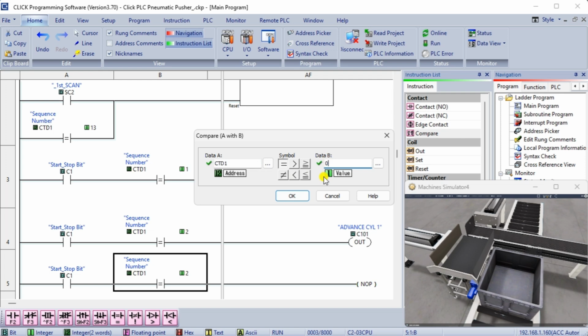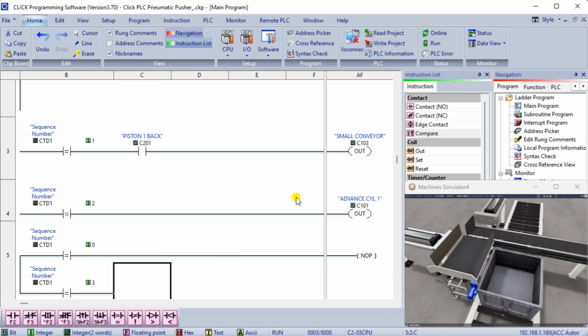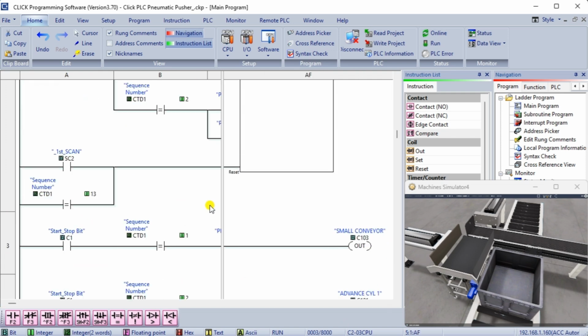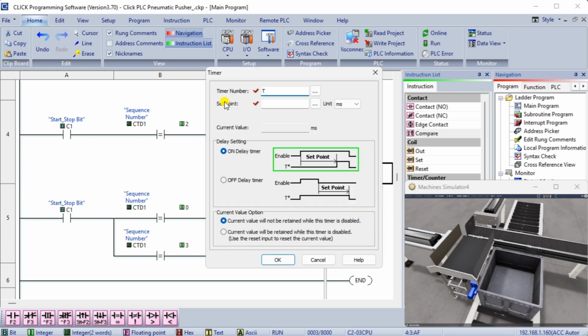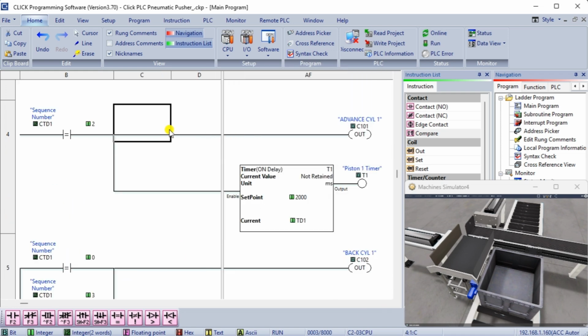Sequence numbers will determine when outputs will activate as we go through all the physical outputs. The advantage of using a counter as the control for the sequencer is that when we program, we can test our logic.